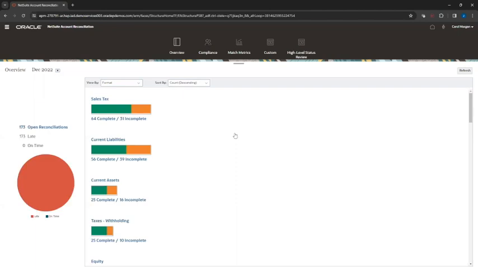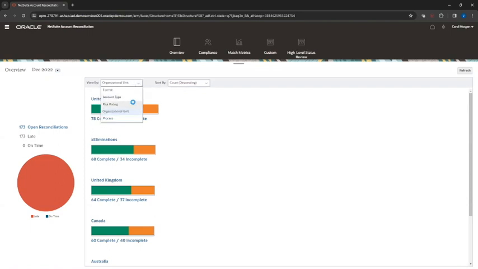On the overview dashboard, you can see your reconciliations grouped by the different sections of your balance sheet and see how many have been completed and how many remain incomplete. Other ways you like to see your reconciliations grouped by is by organizational unit or even risk rating.